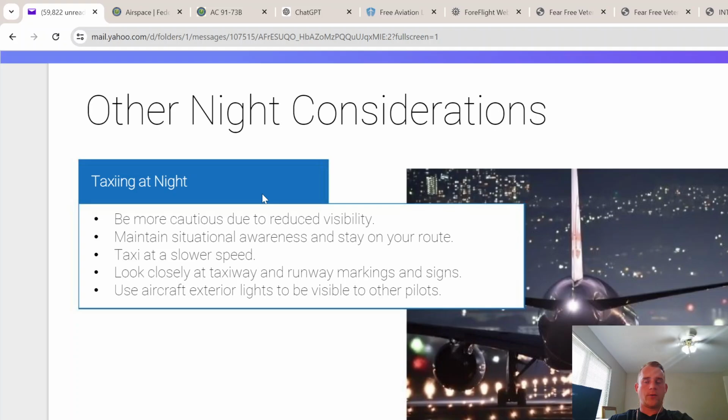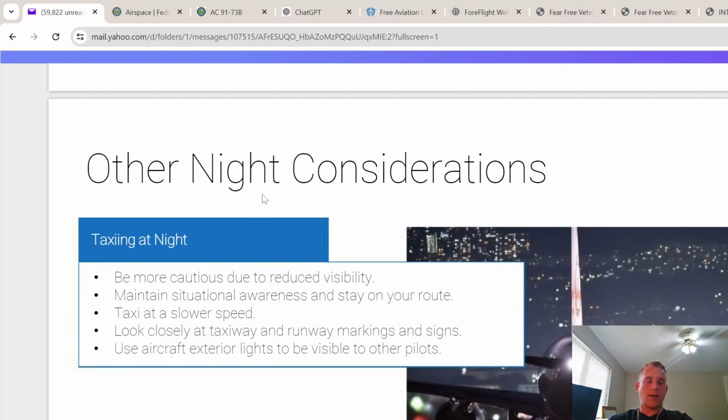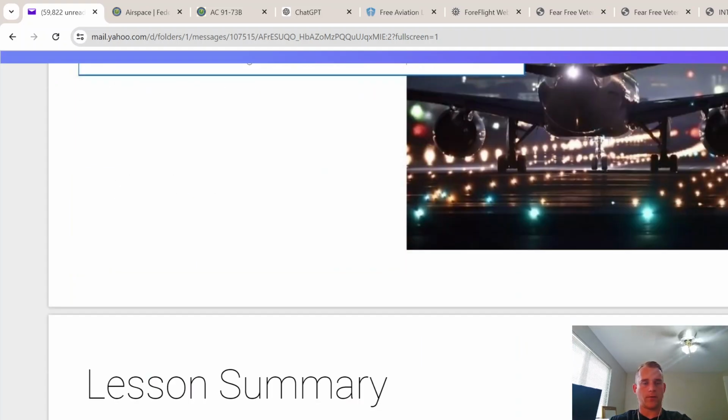Other night considerations. Taxiing at night. I've taxied at night many times. It generally hasn't been that big of a deal in the airports that I've flown out of. But here it says, be more cautious due to reduced visibility, maintain situational awareness, and stay on your route. Taxi at a lower speed. Look closely at taxiway and runway markings and signs. Use aircraft exterior lights to be visible to other pilots. Okay, makes sense. Is there anything else I can talk about with this? No, I don't think so.